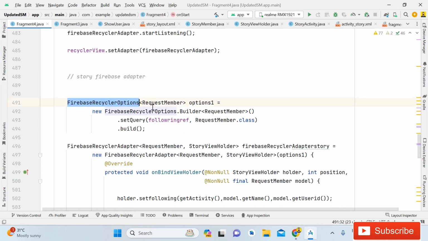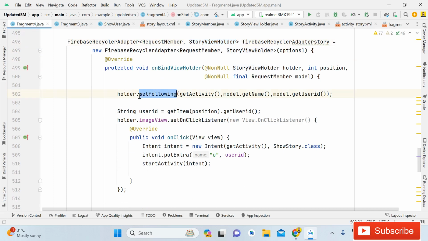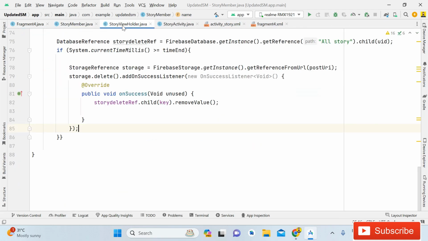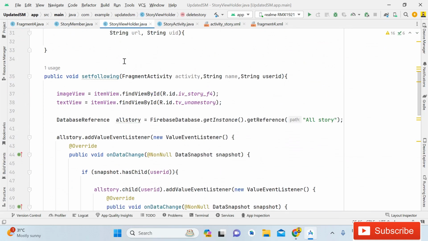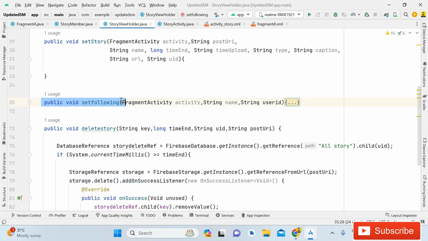For fetching, simply use Firebase recycler options, with following request member as the model class, and then create this query. After that, the recycler adapter. Story view holder is the class for fetching the data. It is a static class. After that, you simply write holder dot set following dot get activity model dot get name. I have already shown you the code in this story view holder. This is the method that we are working on, set following.